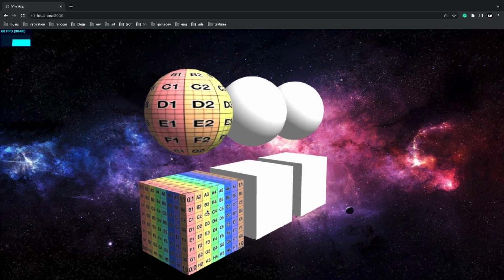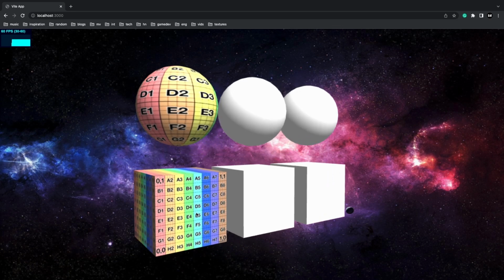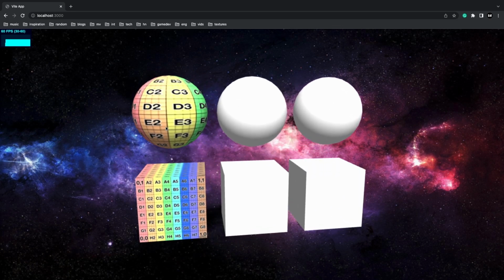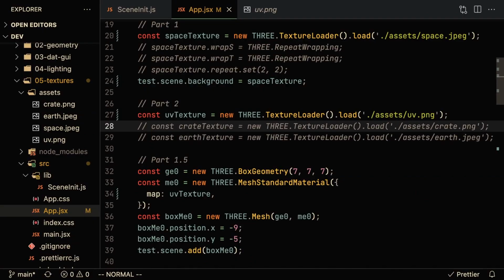So a cylinder is gonna have a different mapping. A torus is gonna have a different mapping. Let's add the other two textures in and see what we get. So adding the other two textures is also pretty straightforward.